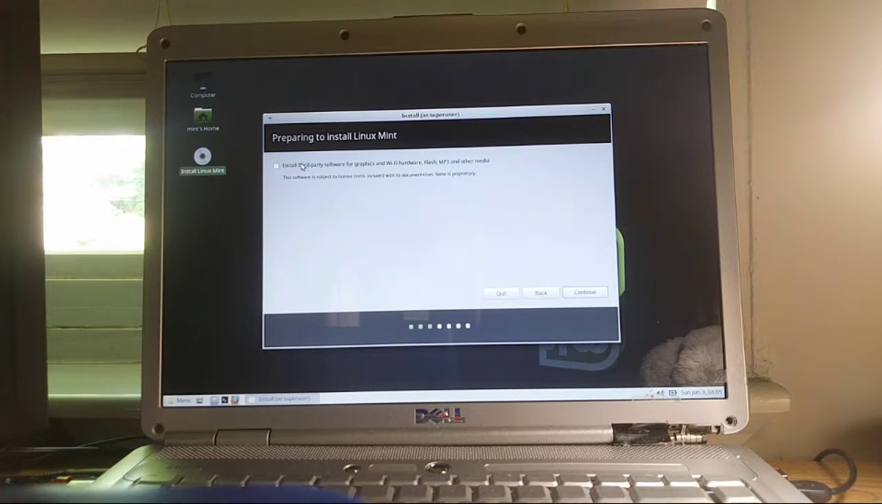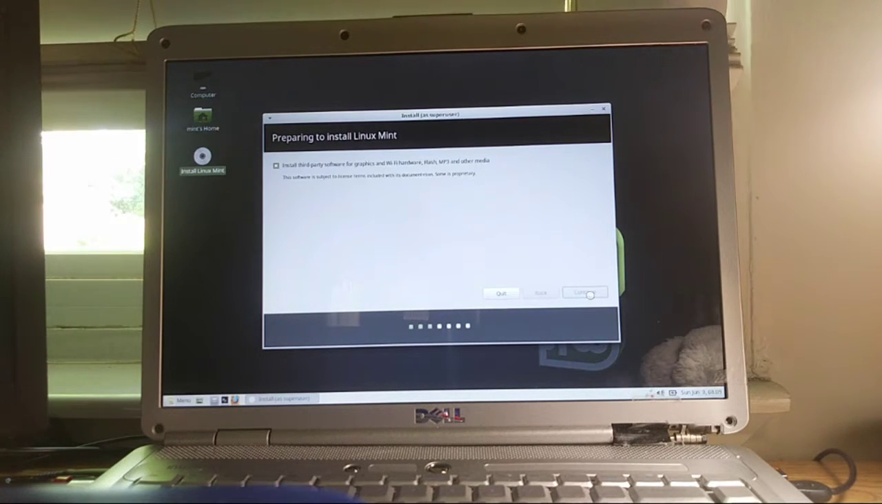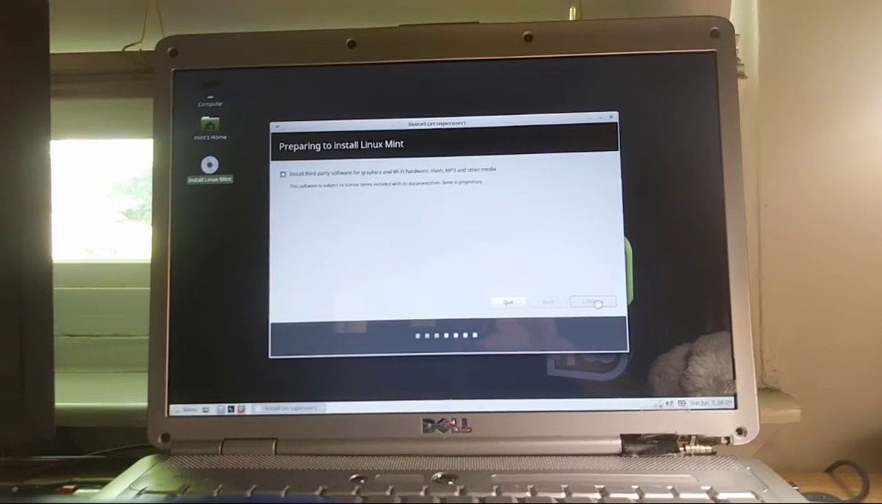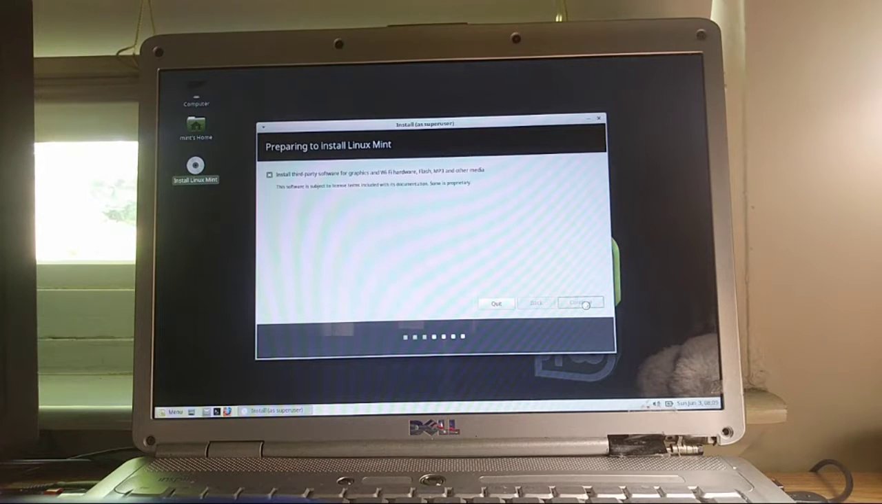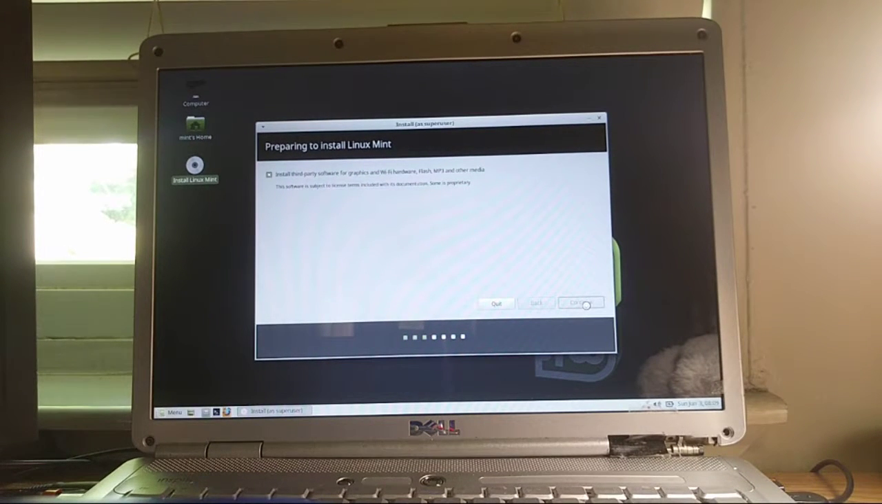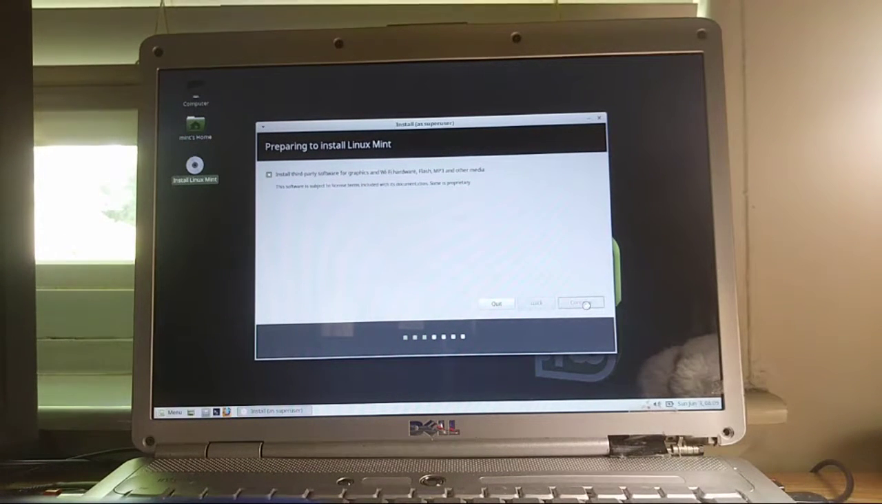It says install third-party software for graphics and Wi-Fi hardware, Flash, MP3, and other media. So we want to tap on that and hit continue. Now it's going to be a while, usually a minute or so.